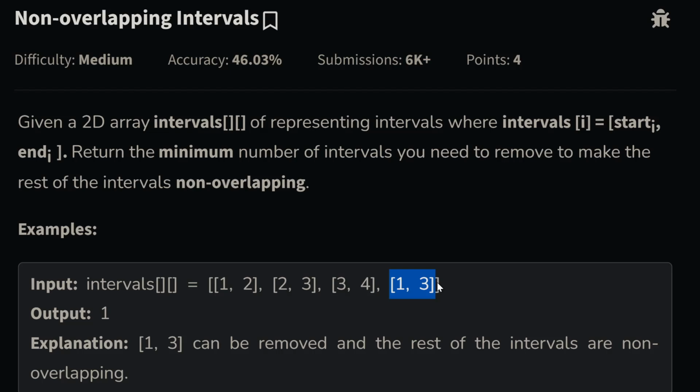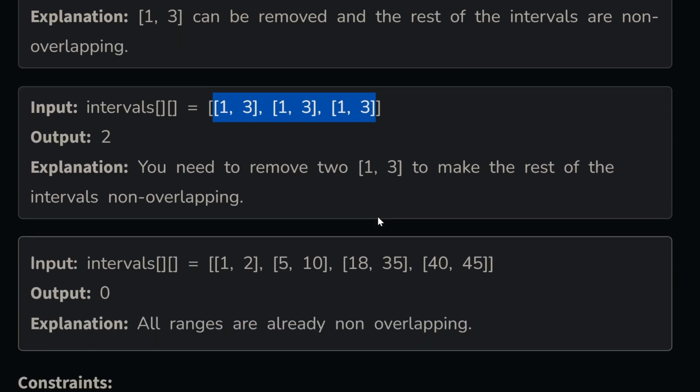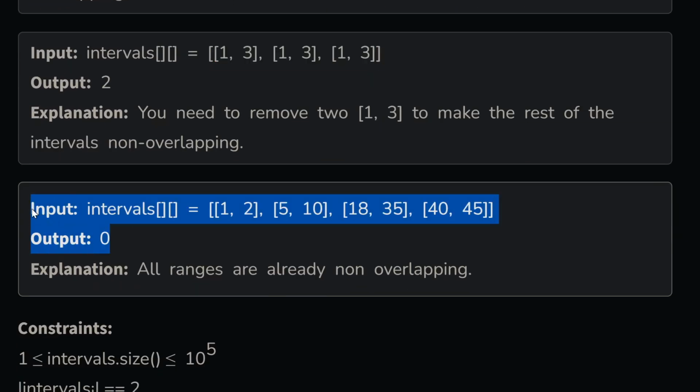So if I remove the highlighted interval, then we have non-overlapping intervals. So the answer for this test case is 1. If we had this, in this, all three are overlapping. So if I remove 2, we get no overlapping intervals. And in this one, there is no overlapping interval.